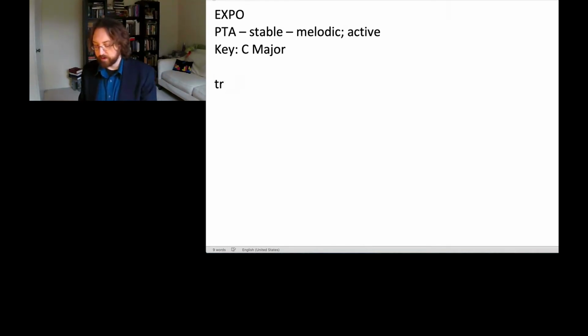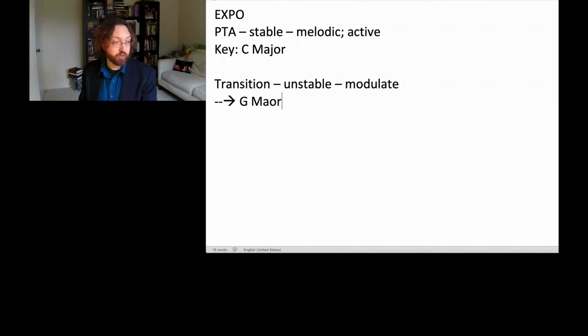Then we're going to have our transition section. That is going to need to be unstable, and particularly it's unstable because it's going to modulate. So we will have some sort of modulatory process, and we're going to want to get somewhere close to G major. So we should also note that the primary theme area should probably end on a PAC.